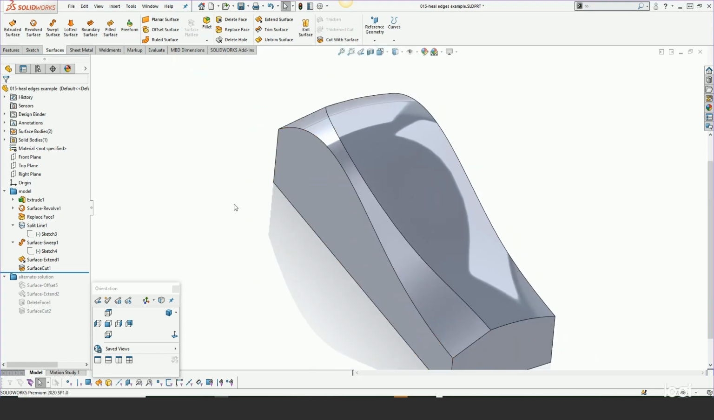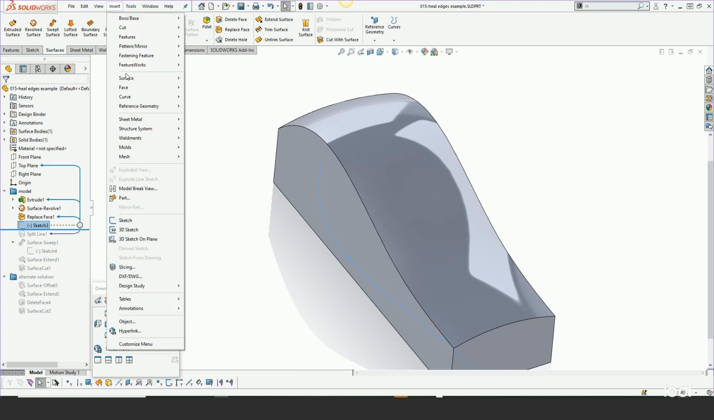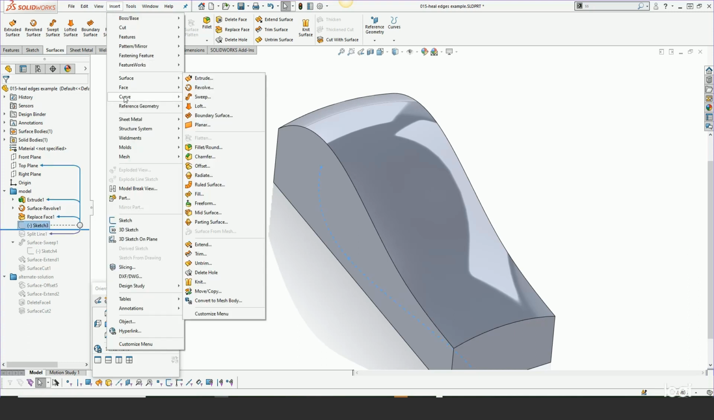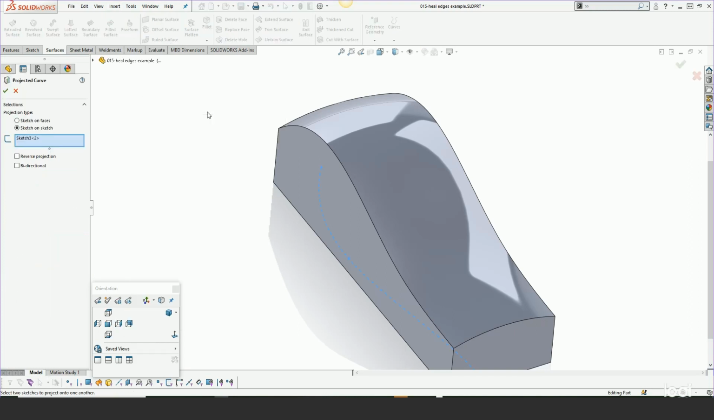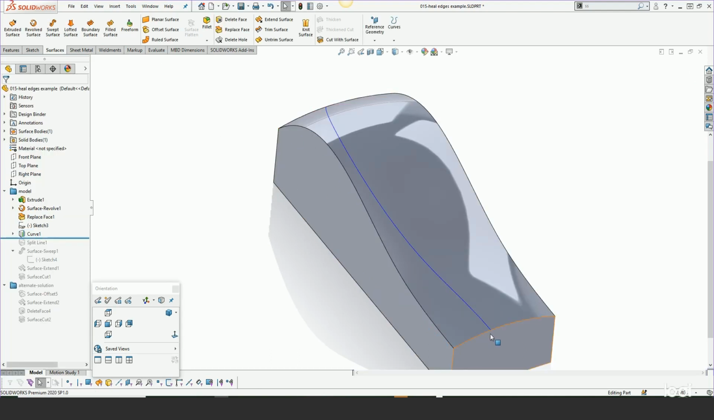So how would you do this? Well, I would say, instead of using a split line, use a curve. So instead of splitting the face, use a curve by projection and project it onto this face. And then use this as the path for the sweep, because remember, this is just a curve. It's not actually creating any new topology on the model. It's just a curve sitting on the model.